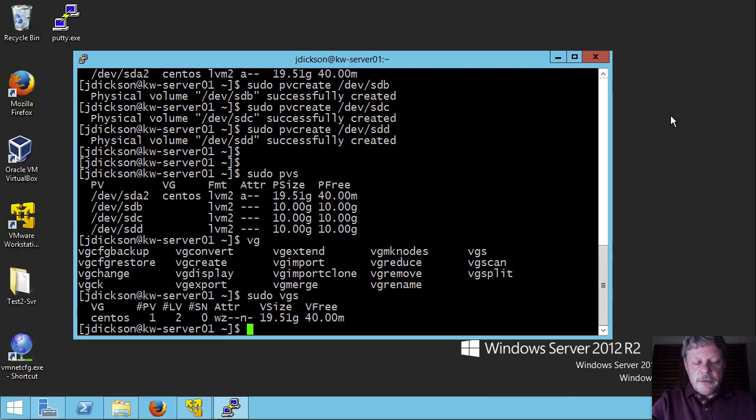So I'm going to do sudo, I'm going to do vgcreate. So that is the command. I need to specify the name of the volume group. In my case, I'm just going to use vg1. And then I have to specify which physical volumes I'm going to include, and I just put those in a list. So I'm going to do /dev/sdb space /dev/sdc space /dev/sdd.